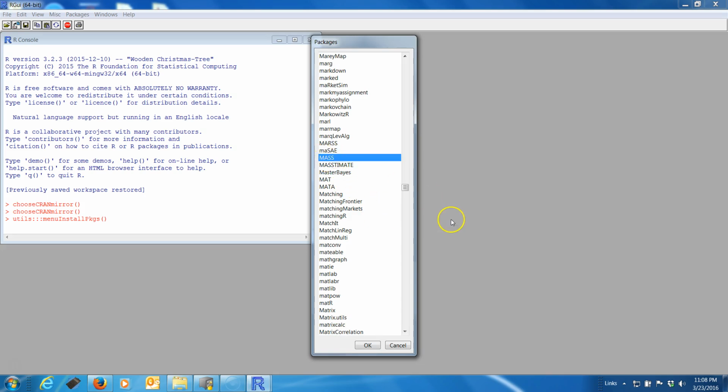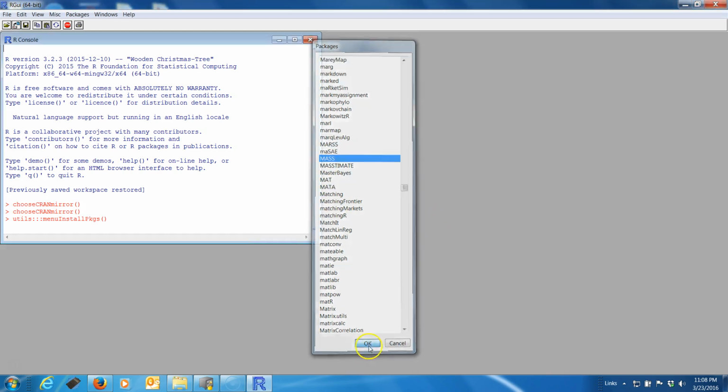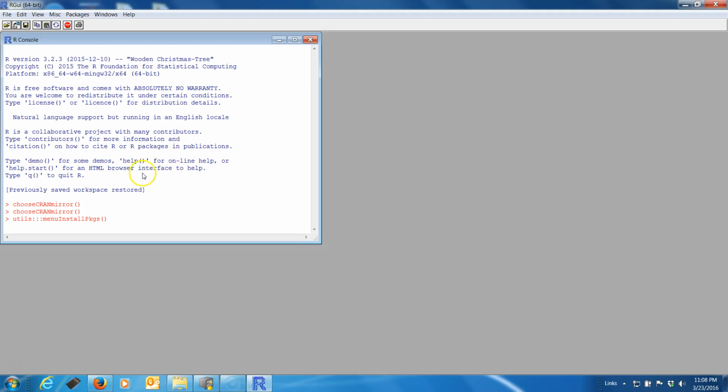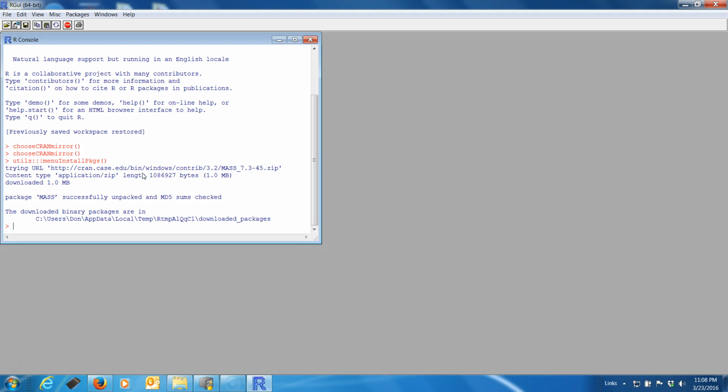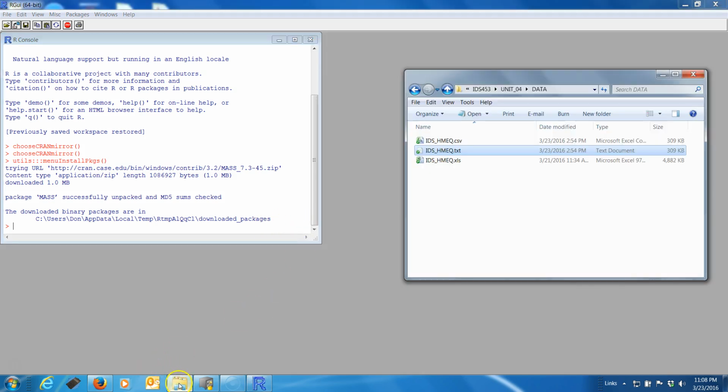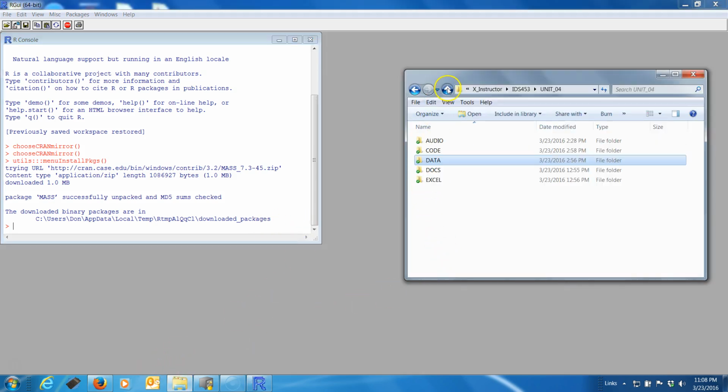So I hit MASS. Now I've already installed it, so I don't know what happens when I try to do it again for you. But I'm going to hit MASS, and I hit OK, and R is going to try to install it. It might be telling me that it's already installed. Apparently it reinstalled it, and that's fine. So now it's in there. So now what we're going to do is I've written some R code already to do this.